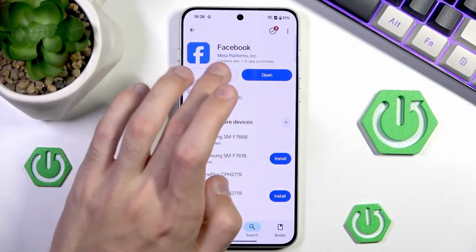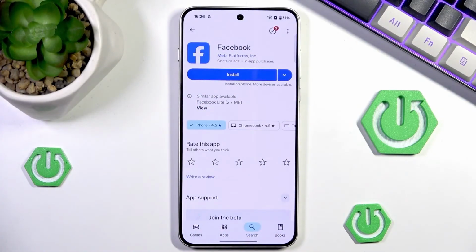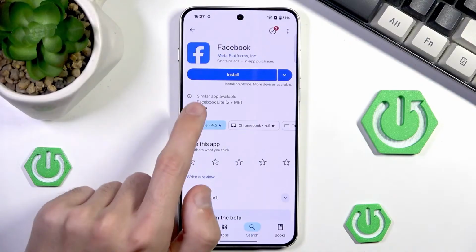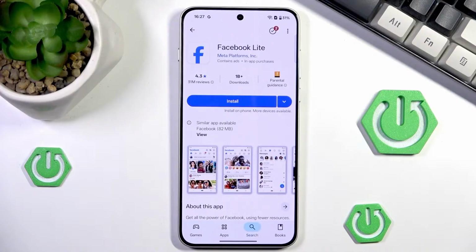So let's go back, let's uninstall our original Facebook. But to be honest, before you do that, I would strongly advise you to check if you know your login credentials, just in case you will forget your password, so you can log in onto the Facebook Lite. Now, if we click the view, we'll see that similar app, the normal Facebook, weighs 82 megabytes. That is a lot more than the normal 2.7.